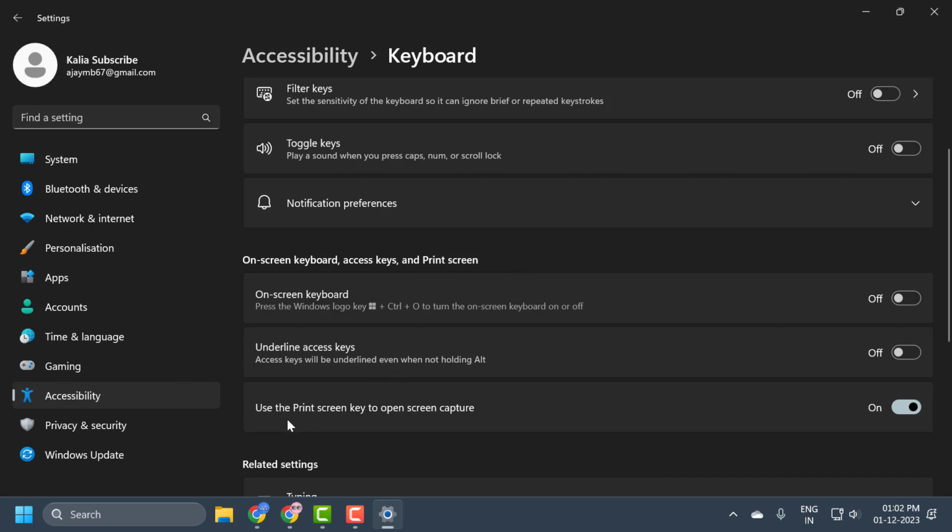Under here if you do not want to use the print screen key to open up the snipping tool, then you just need to toggle to off position this option guys. Use the print screen key to open screen capture, toggle to off position, and that's all you have to do it guys.